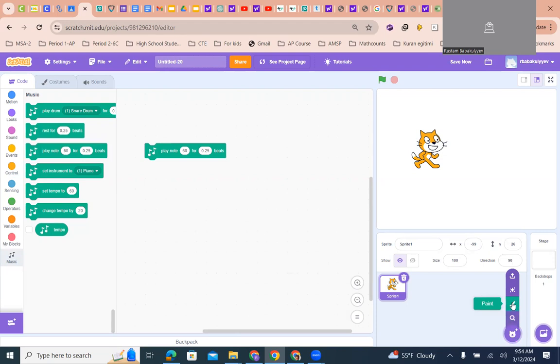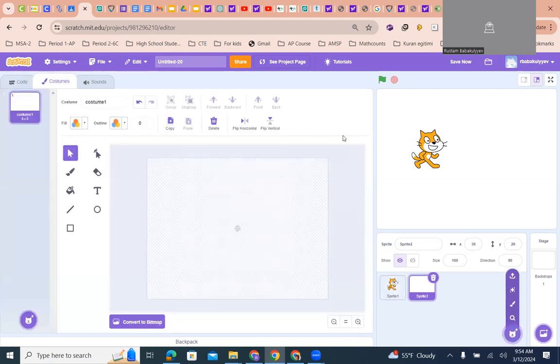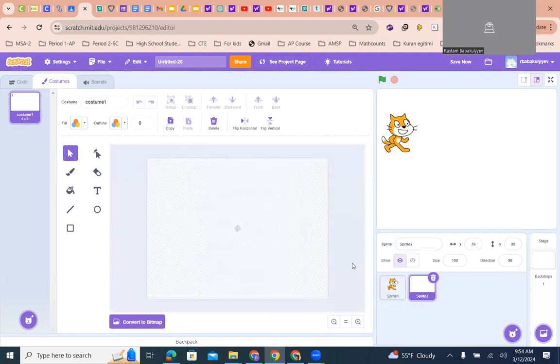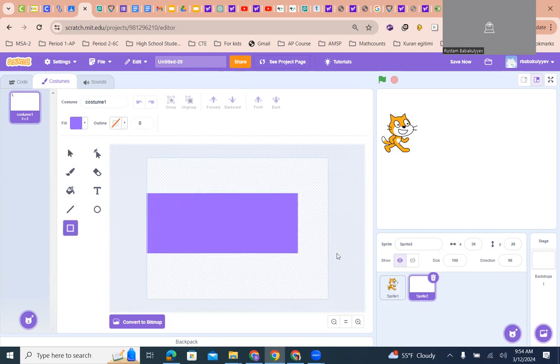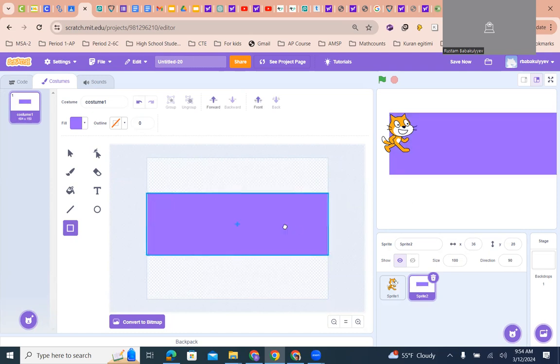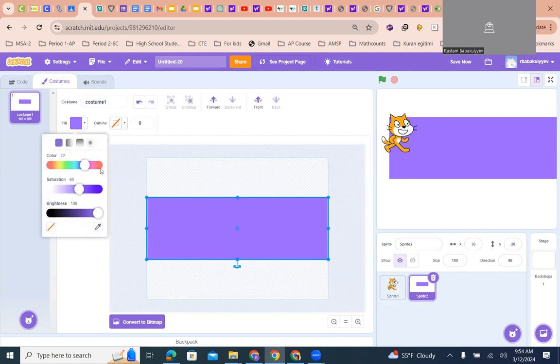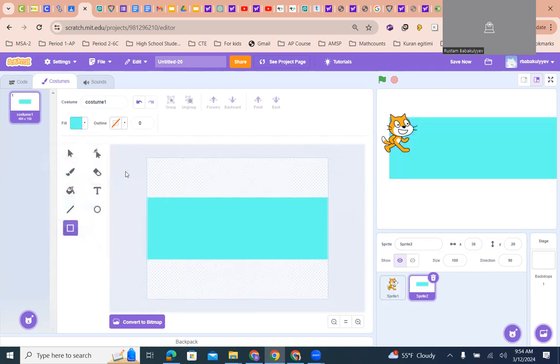All right, let's create a paint. Go on paint on Scratch, on the sprites. You can delete, you can keep it. I'm gonna keep it for now. So let's add a new sprite and then add a rectangle like this. All right. Choose your color, any color you want. I'm gonna go with turquoise.